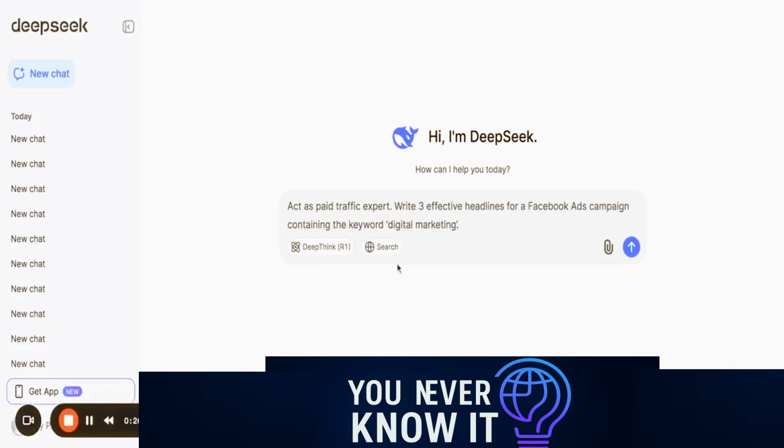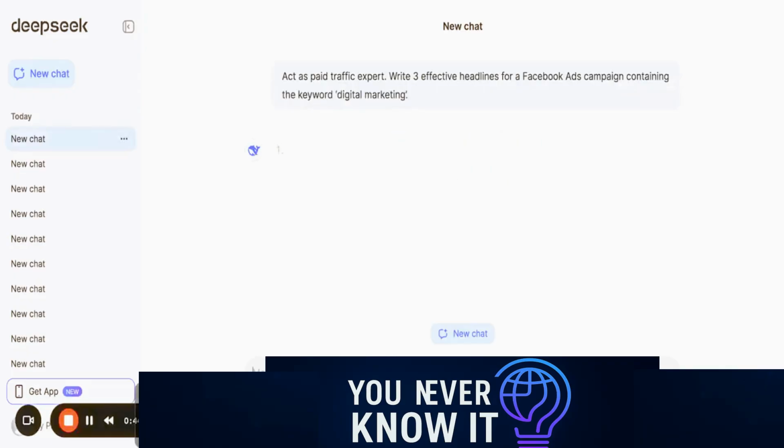This prompt and all other prompts you can find in the additional materials to the course, so feel free to test it. As in any previous examples where we need just fast, short, and concise copy, we don't need to switch to the R1 model. It's enough to use V3 model, and we can go further to test it.